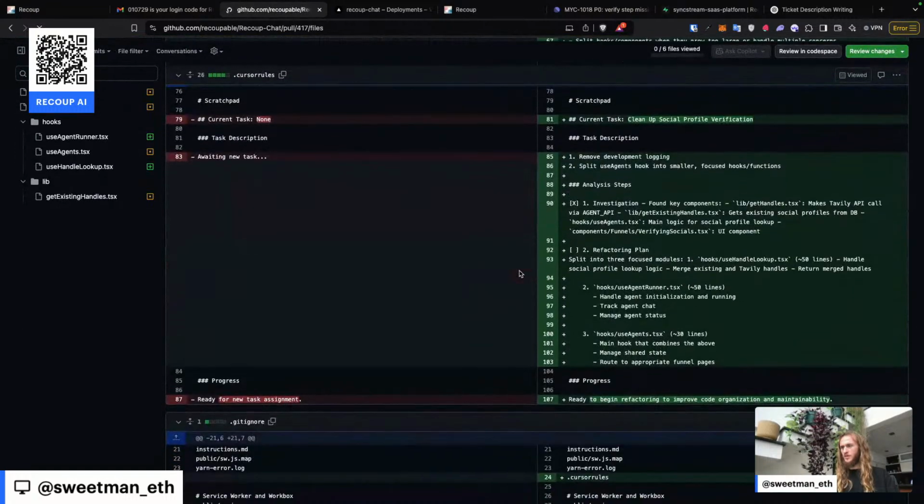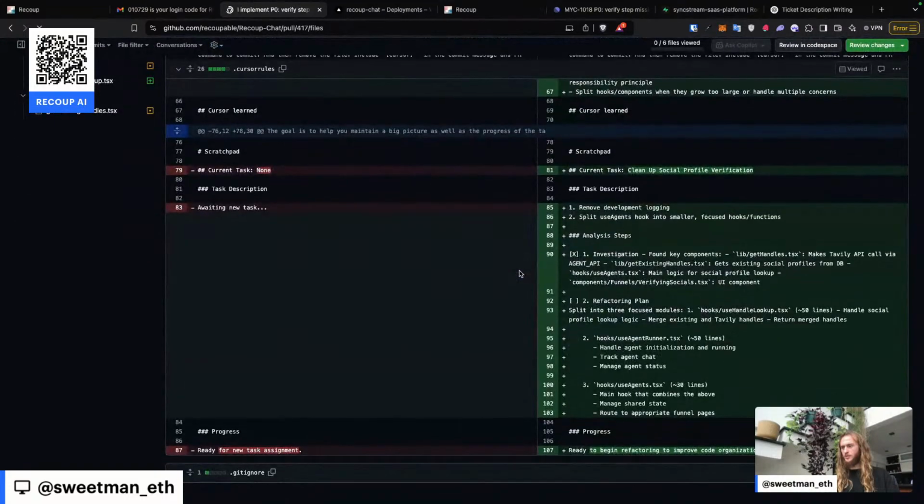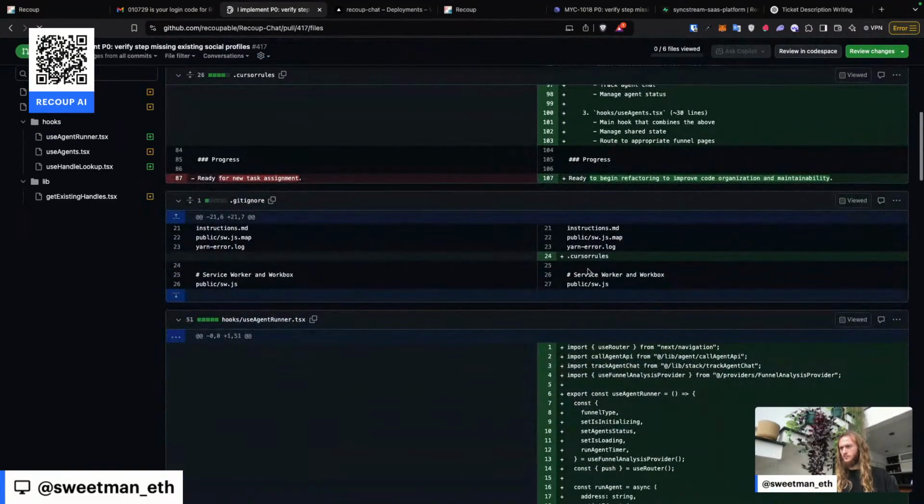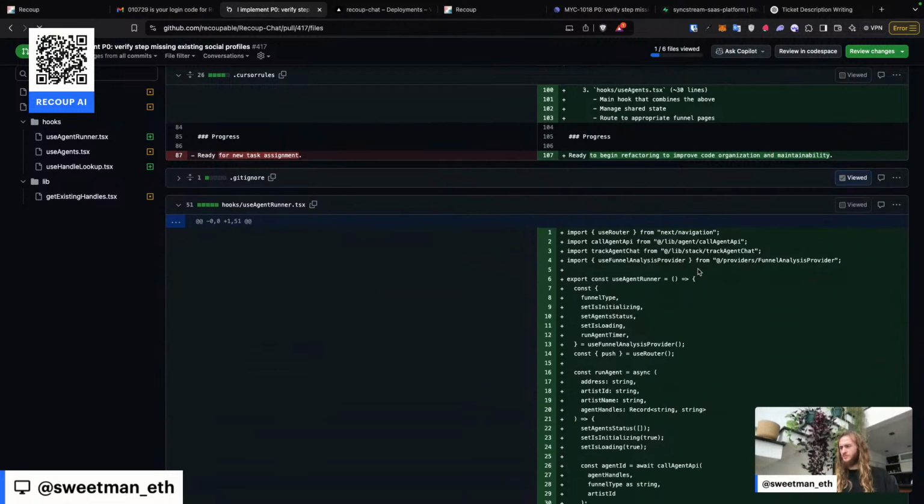Cursor rules, I still want this to get cleaned up, the scratch pad to get cleaned up before we commit the changes. We've added cursor rules to the git ignore, which does not seem to be being followed.